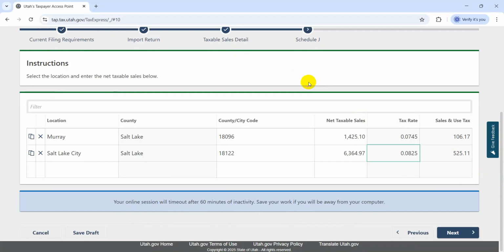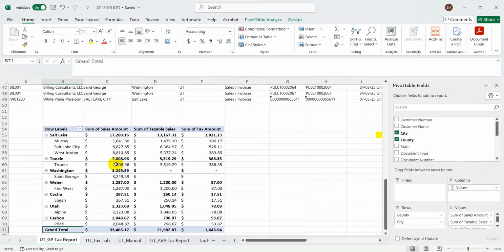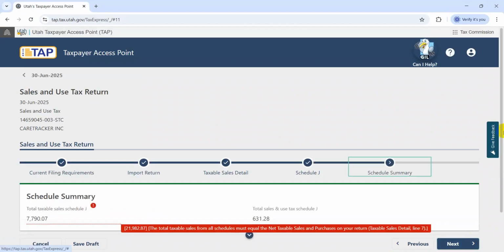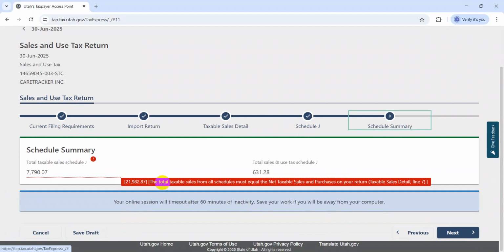If you get any difference here, let's say I'm not going to add these sales, right? Let's leave these, and if I click next here, you will see that you get a difference. The system is saying that the total taxable sales from all schedules must be equal to the net taxable sales and purchases on your return. And the net taxable sale is the total sales minus exempt sales. Since it's not matching, it will give you a difference.